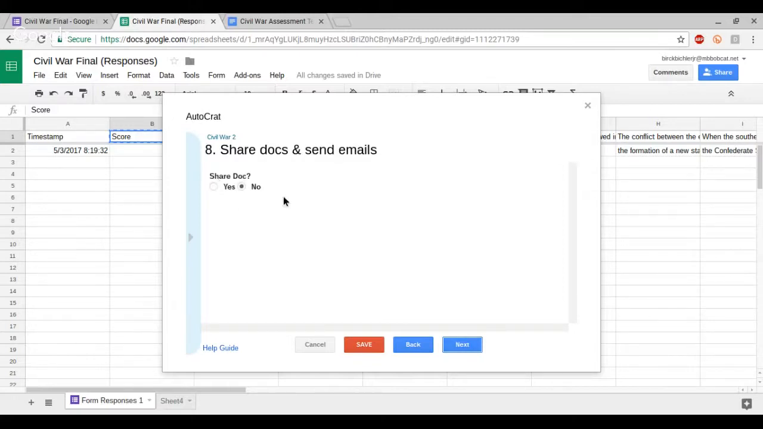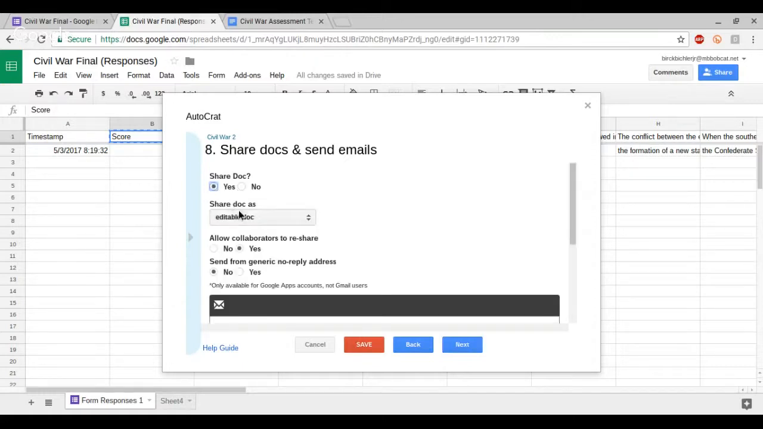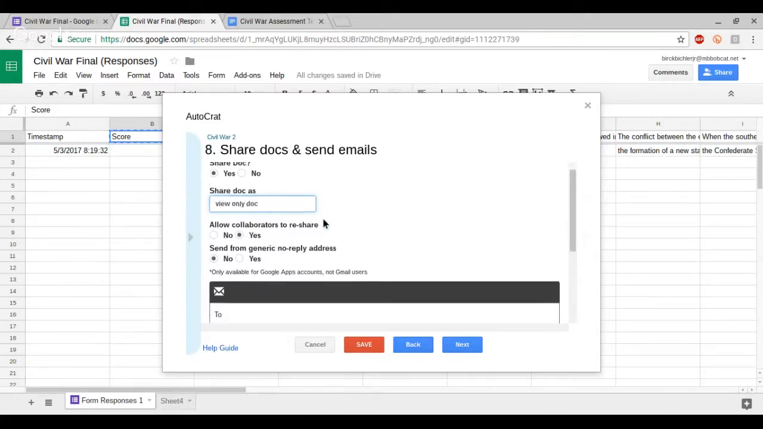For Share Doc, this is cool. If you collected the student's Google Drive username or email address, rather than having to print these off at the end, you can have it shared directly to their email address. So you can have it shared as an editable doc. I would share it as a view-only doc. Only reason, so they can't go and edit their responses after the fact and say to their parents, I did really, really well, but in actuality they might not have. So view only or possibly comment only, so maybe they can ask you some questions.